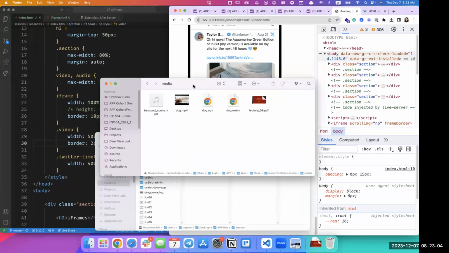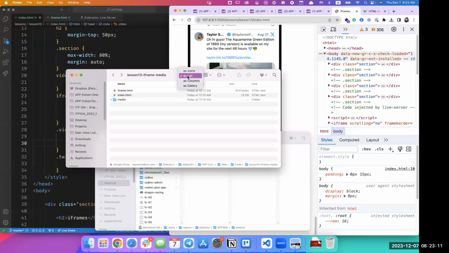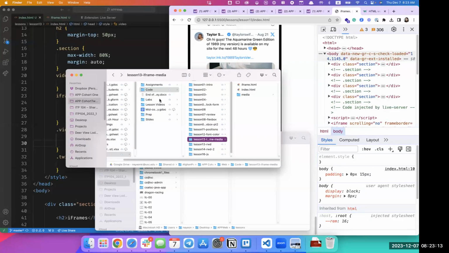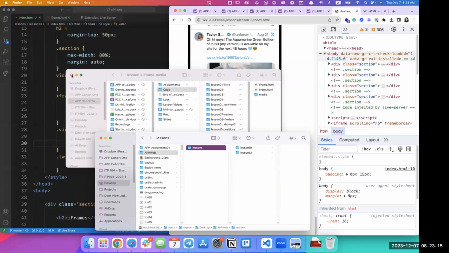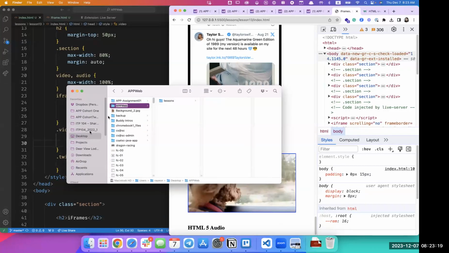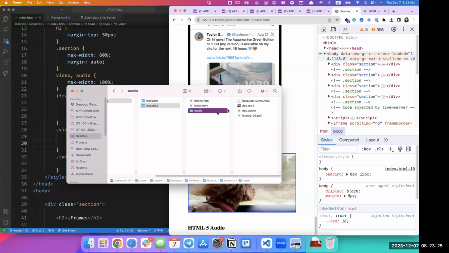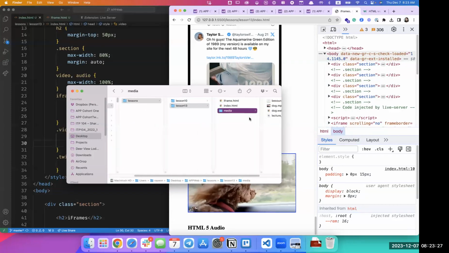Yeah, so all of this is working right now because of where we are. Right now, this is my APP web folder that lives on my desktop. Here's my lessons folder, my lesson 13 folder, and in this media folder, I have all the files right now.